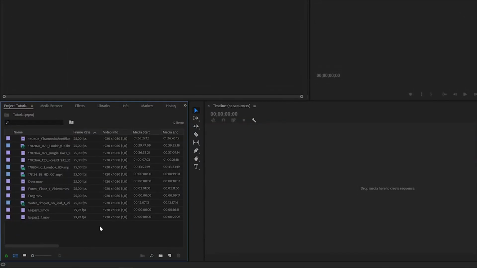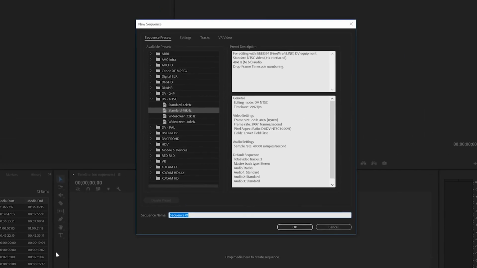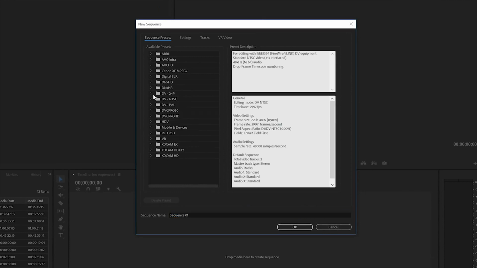You can manually create a new sequence by clicking the New button and then select Sequence. And in the next window you can manually select a preset for your sequence.